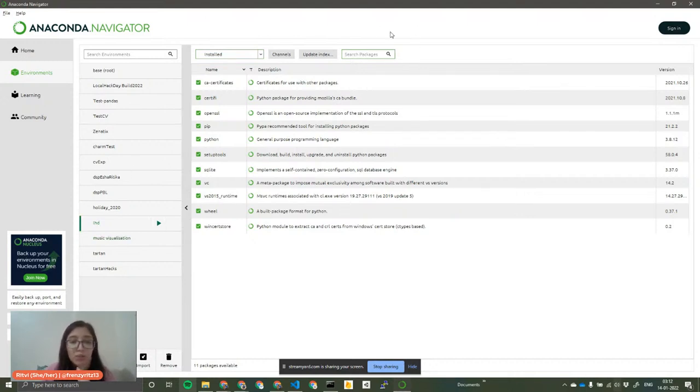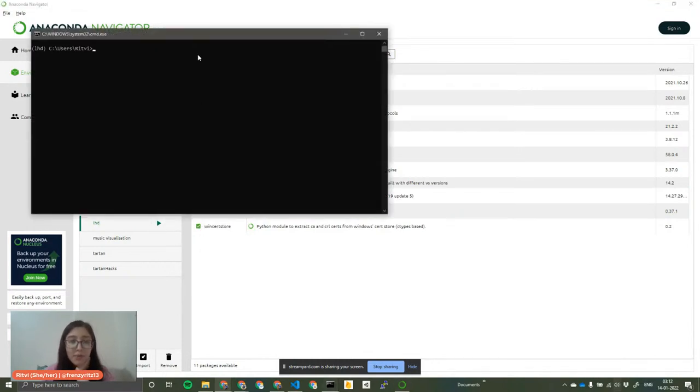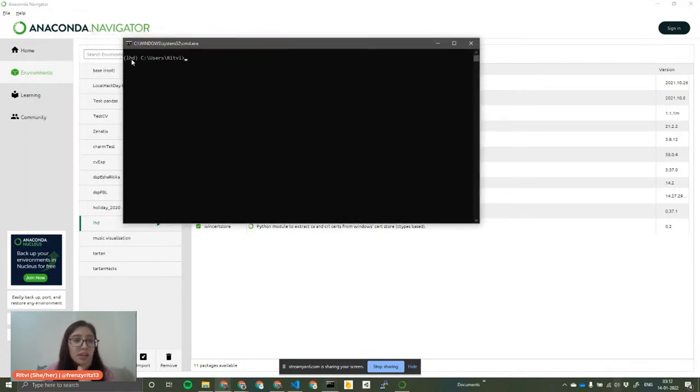As soon as you do this, you can open the terminal through here, and you can see it will open. You see this? It's already opened in an environment, in a virtual environment. So it really makes your life very easy.